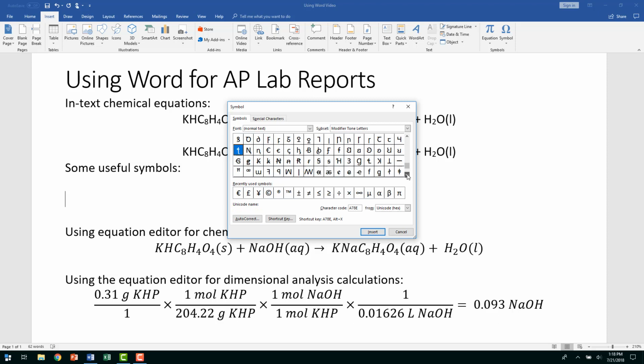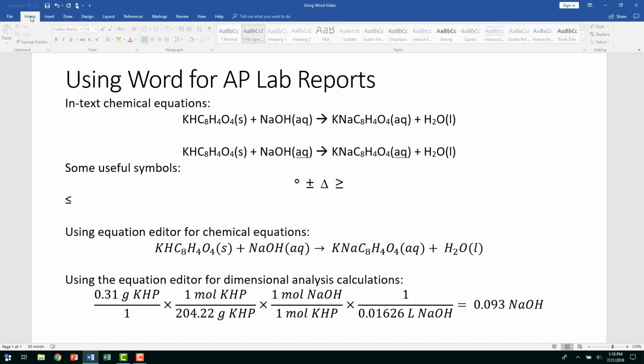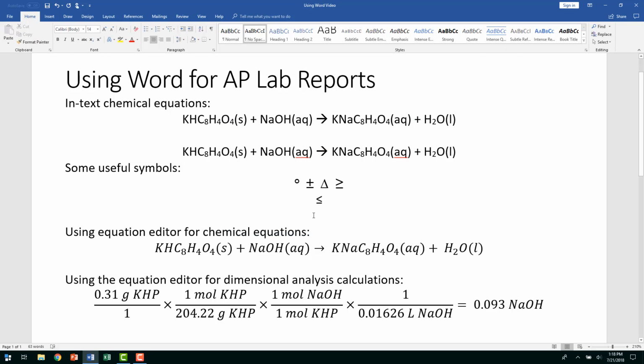Let me scroll down here and see what I can find. But yeah, all of these symbols that I've put here are just from searching through all of those choices. So there's a less than or equal to sign. Okay, so those are the pretty basic in-text ways that we can write chemical equations.